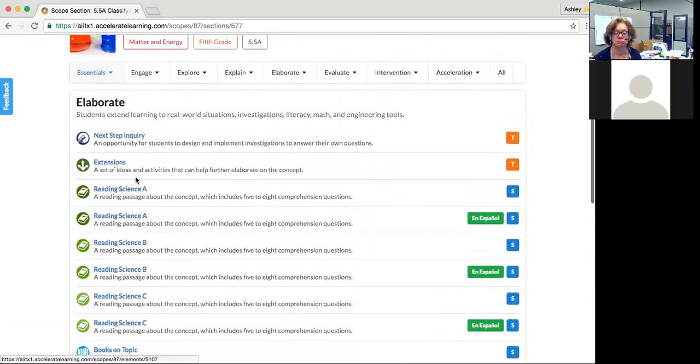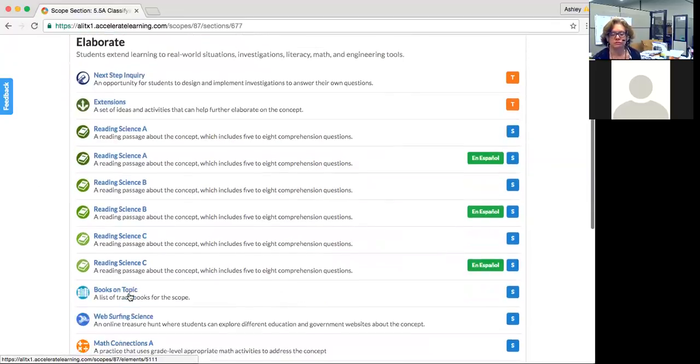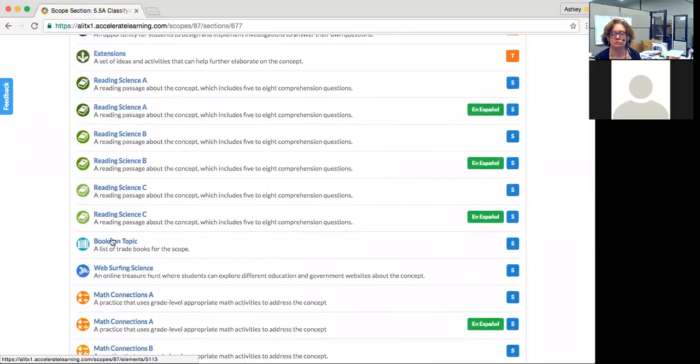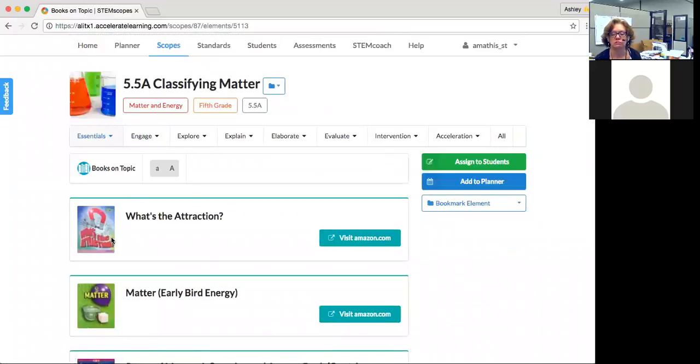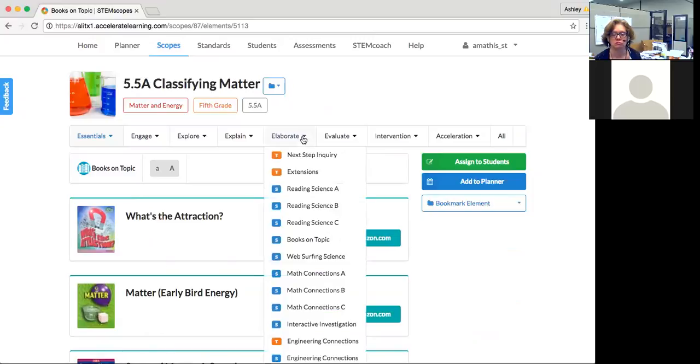So starting in 2nd grade, you will see that you have a reading science A, B, and C. A is a below grade level passage, B is an on grade level passage, C is above, and these address ELA standards. We also have books on topic. This is just a list of books that you can pull from your school library that we feel are grade level appropriate and that complete the topic.